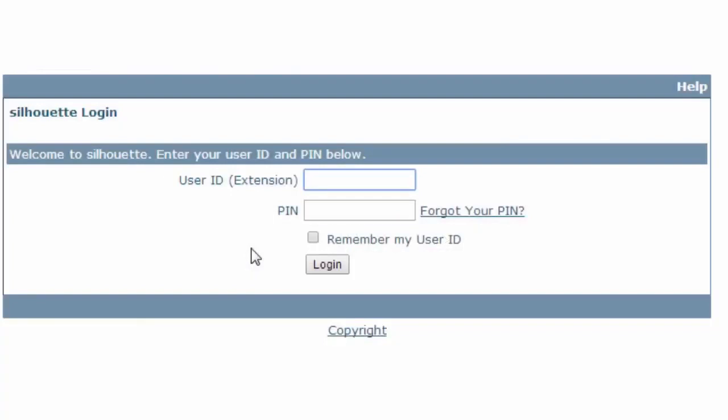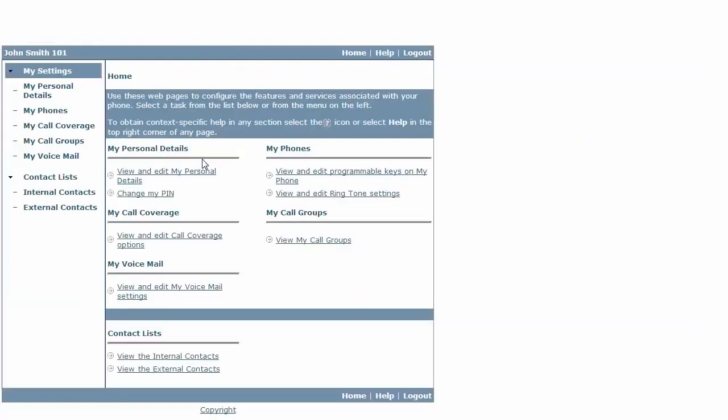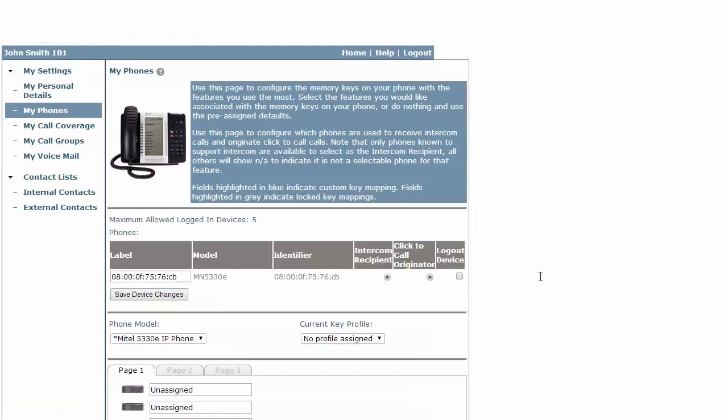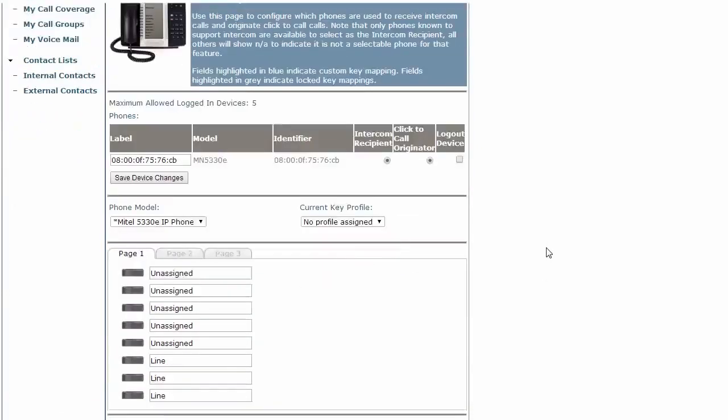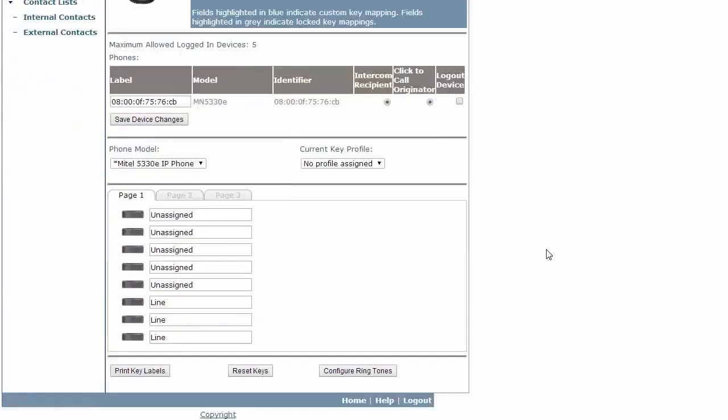Programming these keys is done centrally using a web portal which you can log on to after entering your extension and PIN number. Once you are logged into the system, click the My Phones button. This will now take you to the page where you are able to customize your handset's programmable keys. Let's now see how that's done.